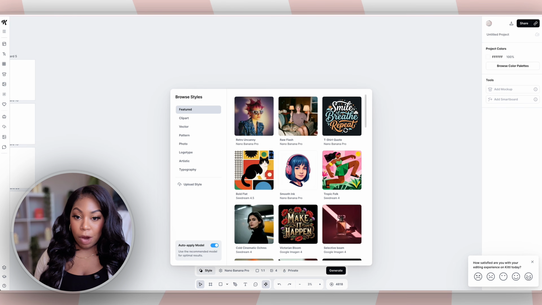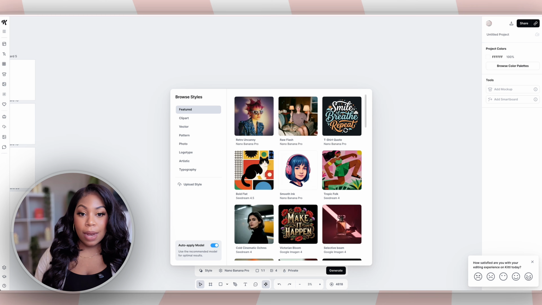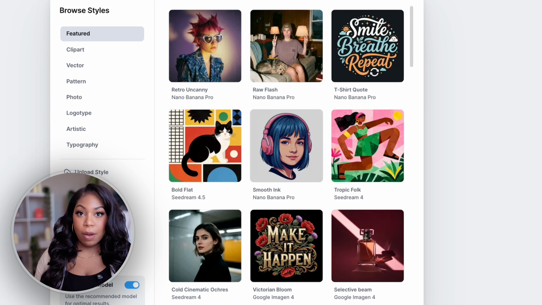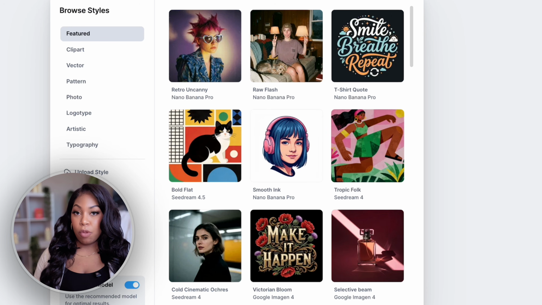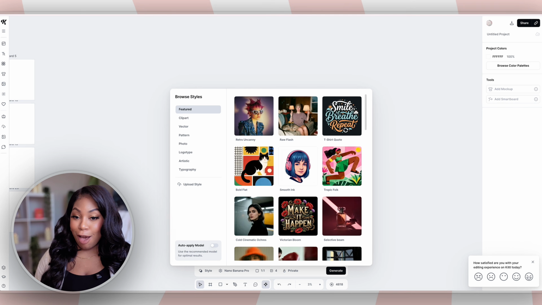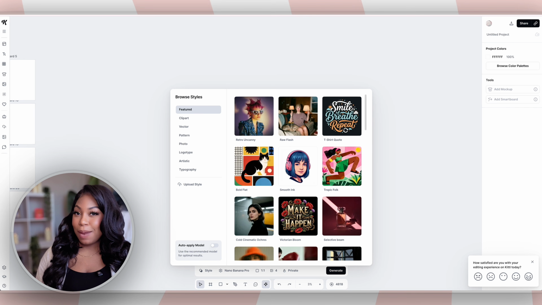And then one thing I want to show you before I move on is coming right down here to the auto apply model. You can toggle it on, toggle it off. Basically, if you have it turned on and you pick a particular art style, Kittl will change it to match that assigned AI image generator. If it is turned on and I click smooth ink, for example, it'll default me to Nano Banana Pro because that is the style for that assigned generator. If we do Tropic Folk, it'll change my image generator from Nano Banana Pro, which is what I'm currently using, over to Seed Dream 4 and so on. But I like to have mine off. I find that I really like the results I get by having it turned off.